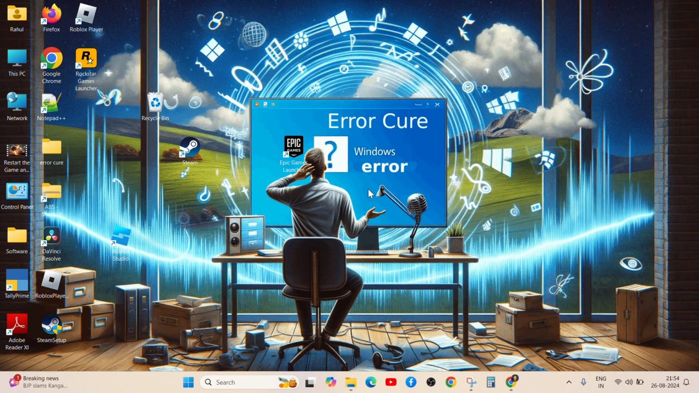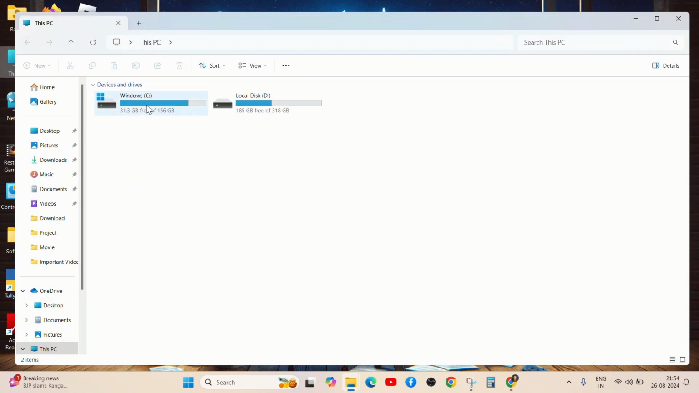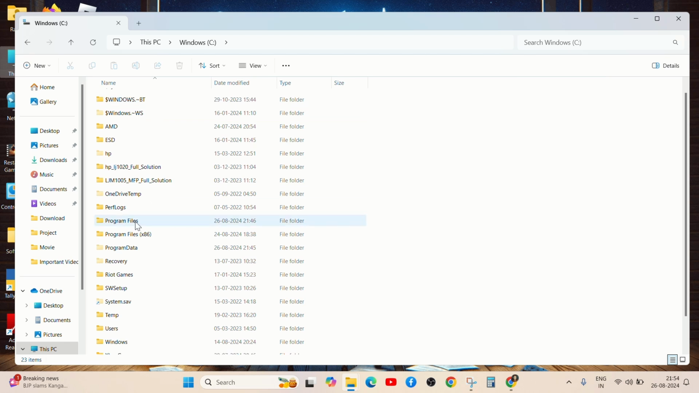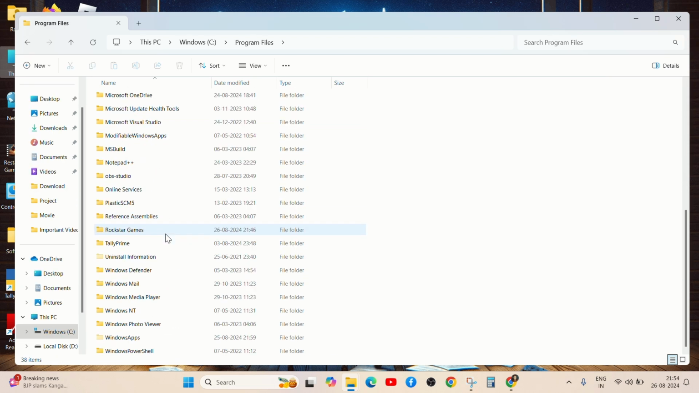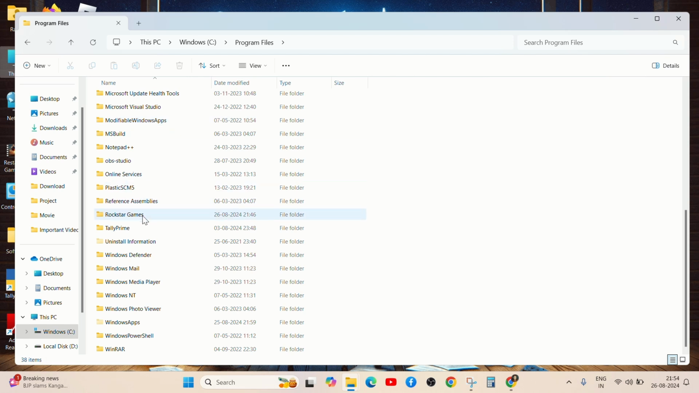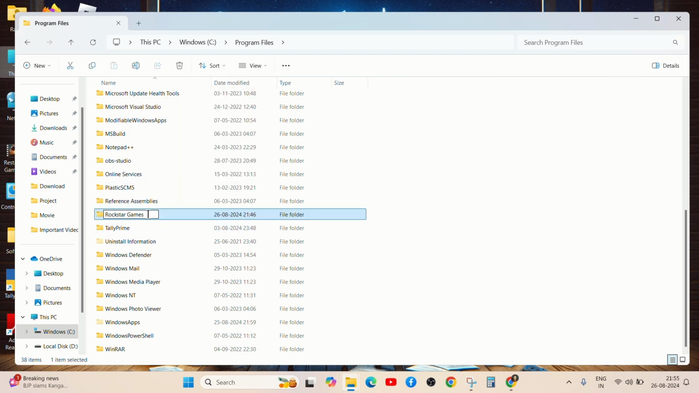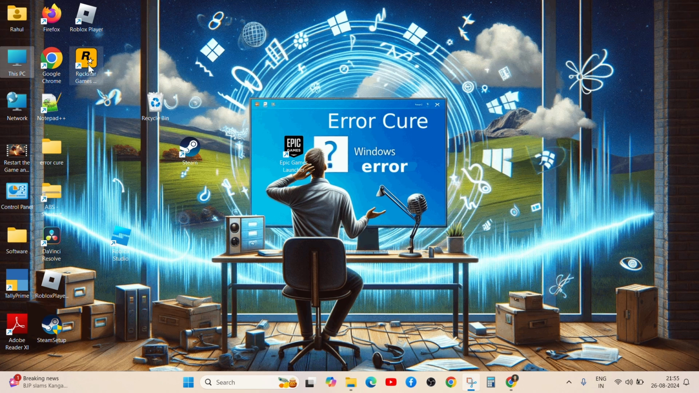Now again, if it is not working, then click on the This PC option and go to C drive and click on the program files. Now scroll down and search for Rockstar Game Launcher and rename this folder. If this method is working, then okay, otherwise follow the next step.